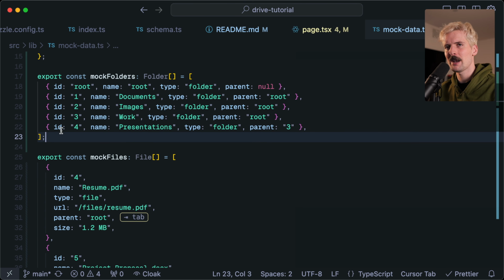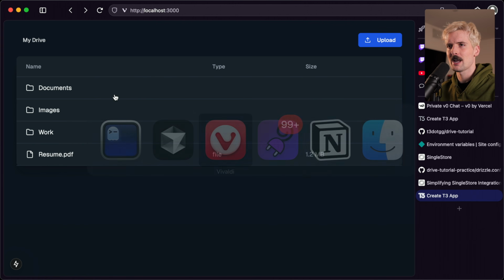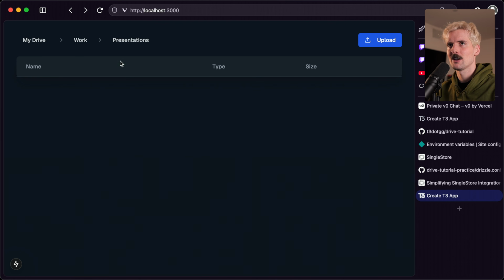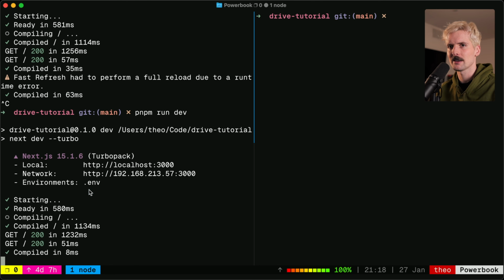Thank you, Cursor. So I'm adding one more mock folder here that has a different parent. This one has a parent of 3, just to make sure nesting works because those things can get a little messy. Presentations. Cool, we made it in. We don't have any files that have this as a parent, but at least we can go that deeply nested and things appear to be working how they should. How nice.